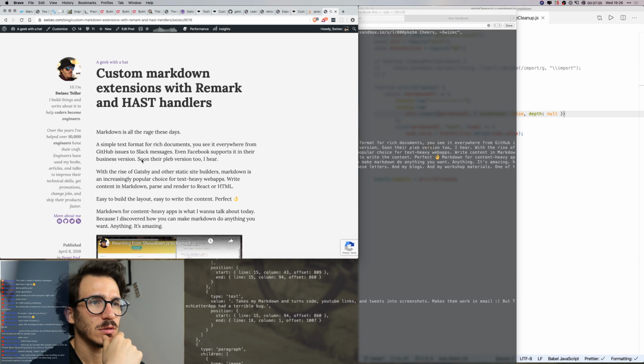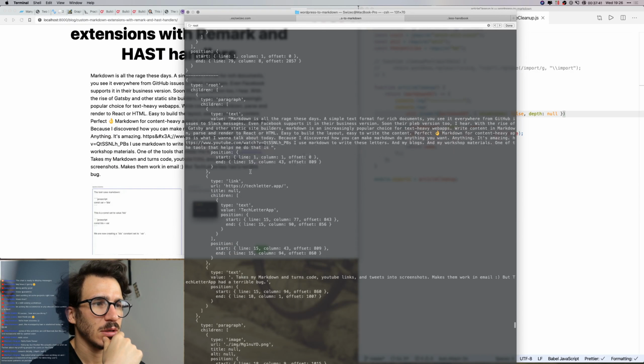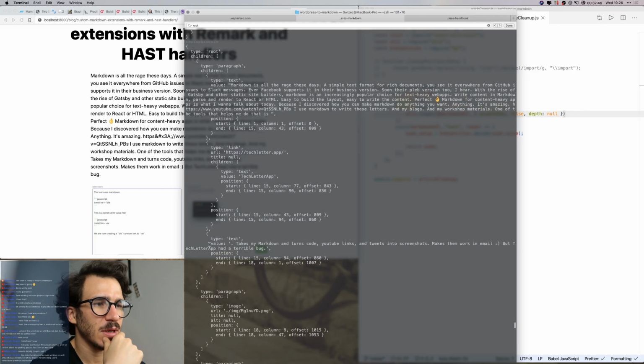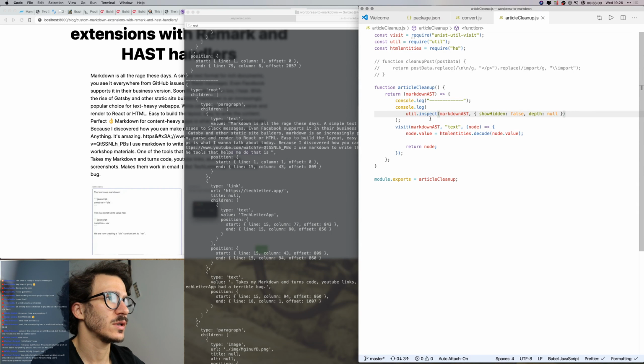So we have tech letter app is a link, but then why is YouTube not a link? Type text. Okay, so this is a paragraph which has all of these children. How do we split a paragraph into multiple paragraphs? That's going to be an interesting problem to solve, but first I want to figure out why this is getting converted. Actually no, should we try splitting this stuff first?